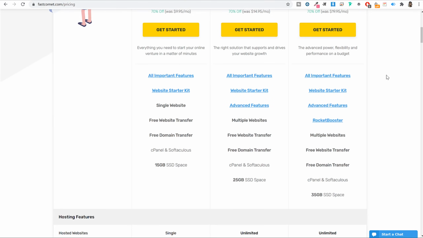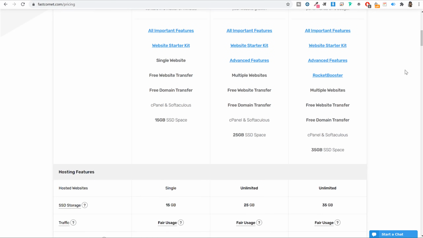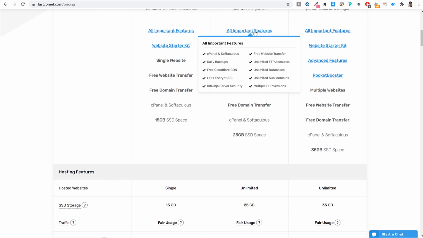And if you want to see all the different features and usability of this hosting, you can hover over this. You can see that with this hosting, you'll get free cPanel and free Softaculous app installer. You'll get free daily backup, so your website will be automatically backed up every single day. So even if something happens to your website, you have your free daily backup. You can easily restore your website.